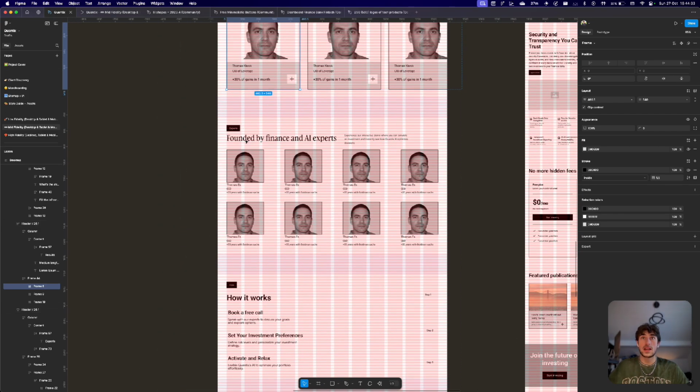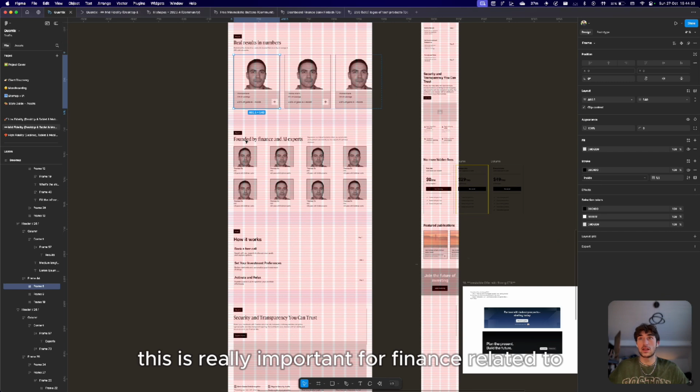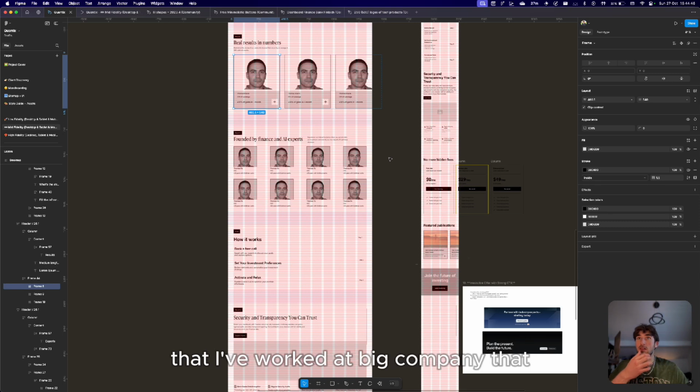So basically, this is really important for a finance related tool, because I will not trust anybody with finance. I want people that have maybe experience in it, that have worked at big companies, that know what they talk about.